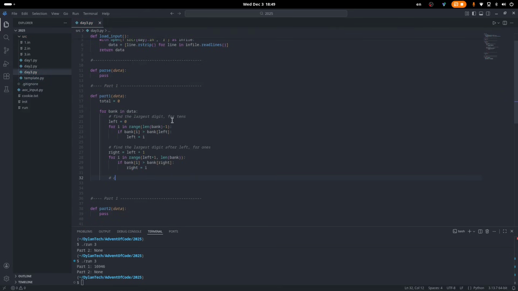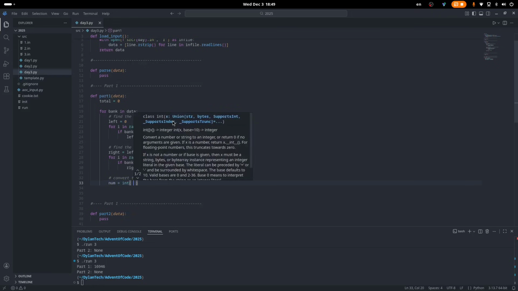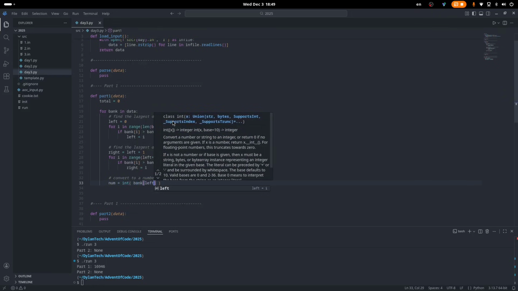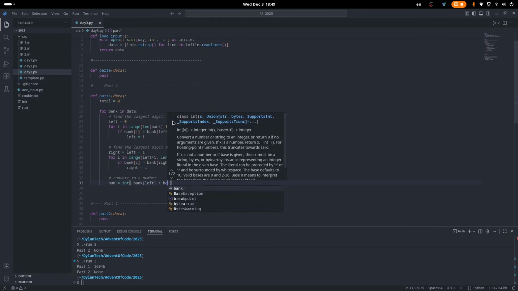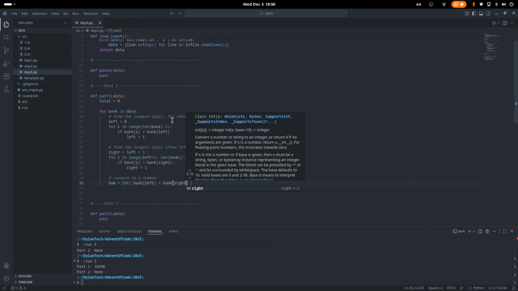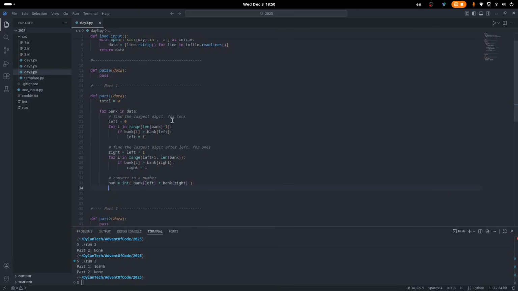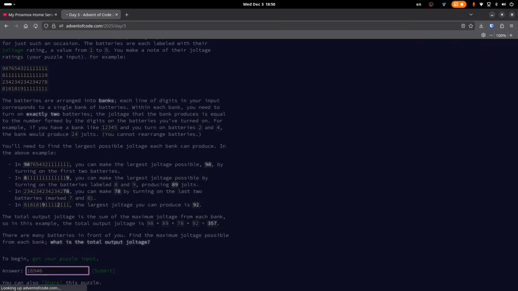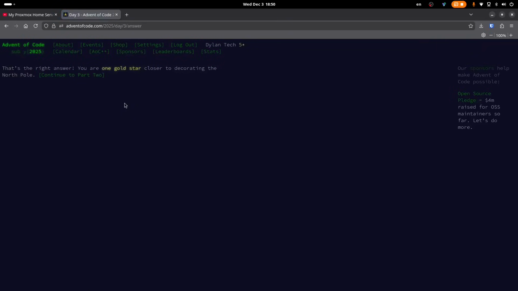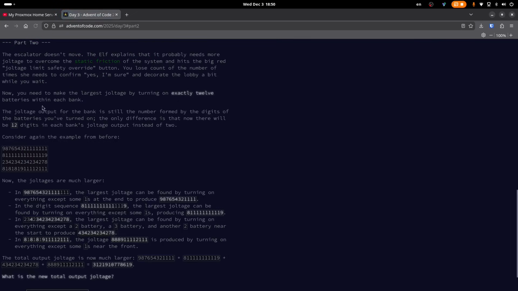So last, we will just convert to a number. So num will equal int of bank left concatenated to bank right. Remember at this point, bank left and bank right are just strings. And total incremented by num, and finally we'll just return the total. So if we give this a run here, okay, 16946, and great, I get the gold star. So let's continue on to part 2.